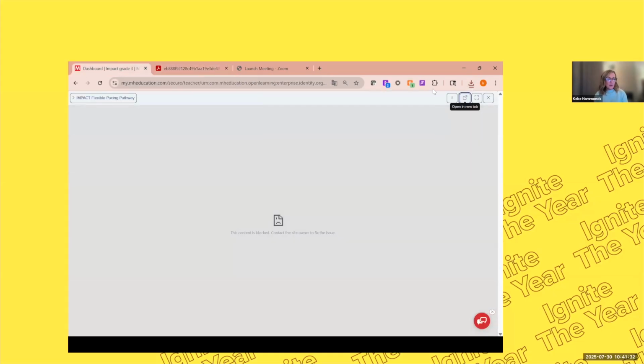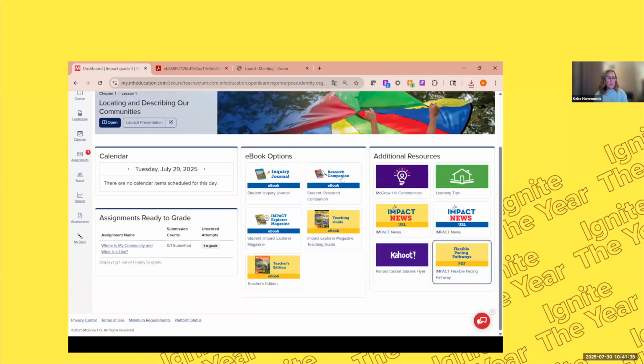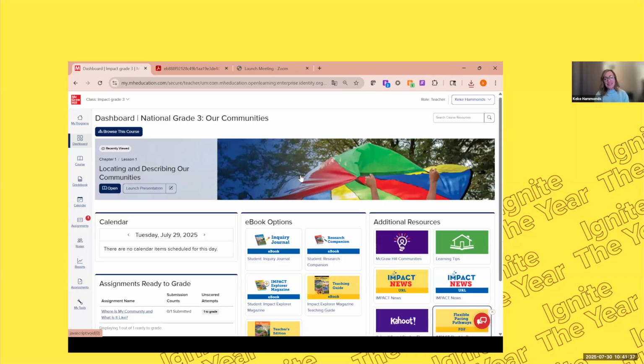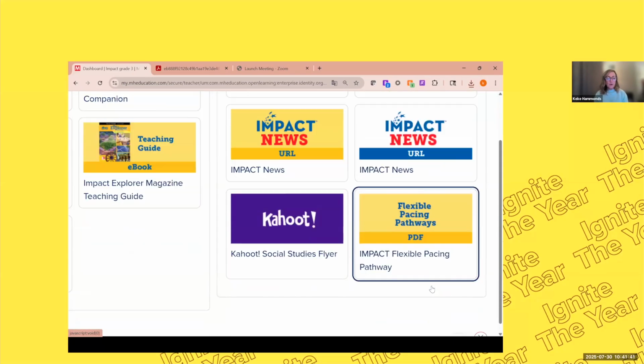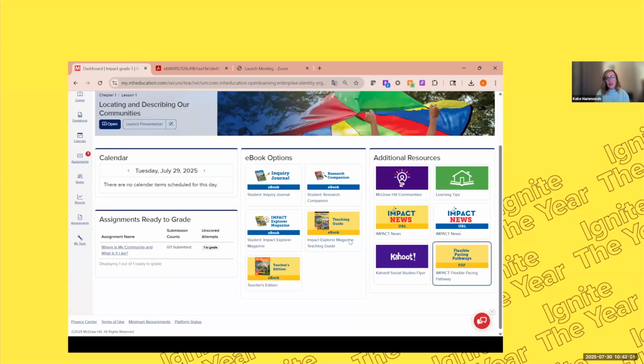So let me show you where that is located. From the dashboard of your screen, on the right-hand side, each grade level will have flexible pacing pathways. So I encourage you to open these up, perhaps download those to your device, or you could even print them if you'd like. But this is going to be a helpful way to know how much time is associated with activities, where you'll locate those materials. And again, that is found on the front of your dashboard for each grade level.